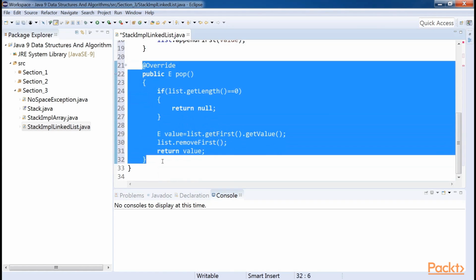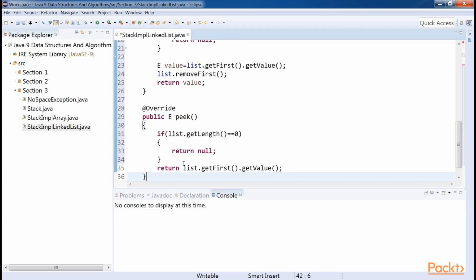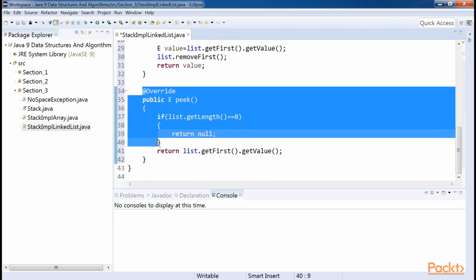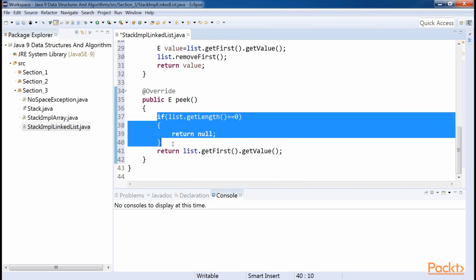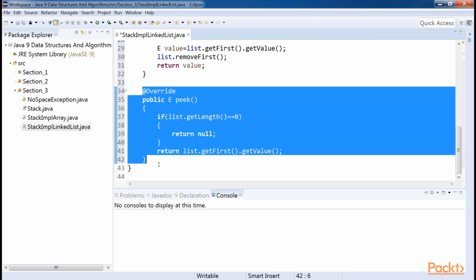So here is the pop method. We return null if the list is empty. We return the value of the element removed. The peek operation is of course the same, except it does not remove the top element. Here is the code for peek. We return null if the stack is empty and return the value of the first element. This concludes our linked list-based implementation of a stack.